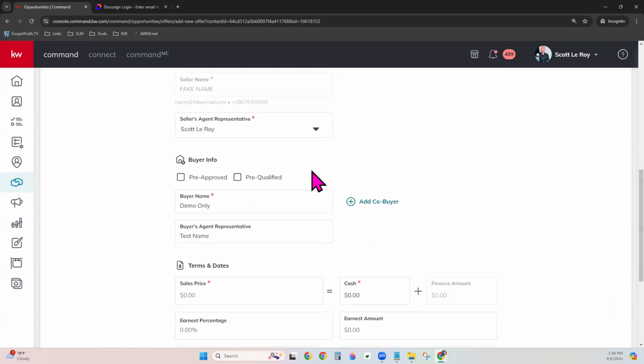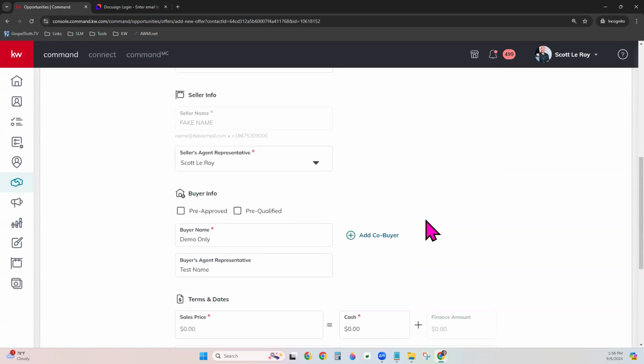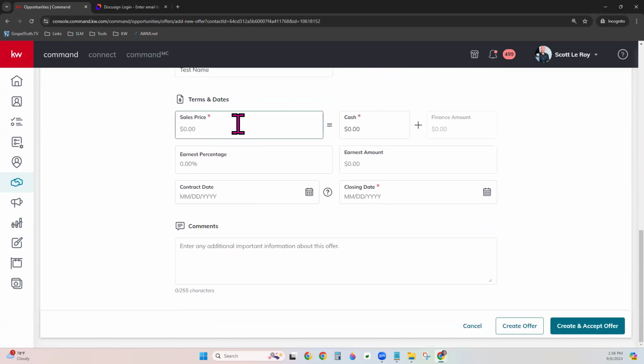You can even add a co-buyer if you need to. And then you enter your terms and dates, sales price. How much is cash? And it will automatically populate the finance amount for you. Your earnest money percentage here you can enter, or you can enter the actual dollar amount if you want to.